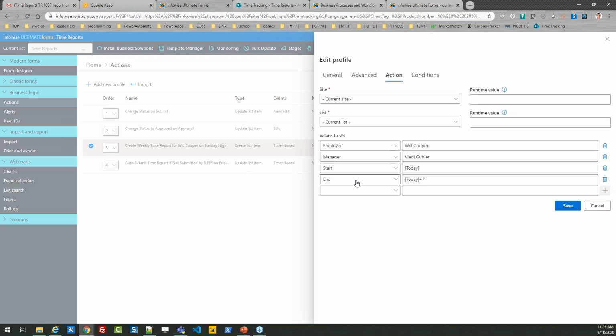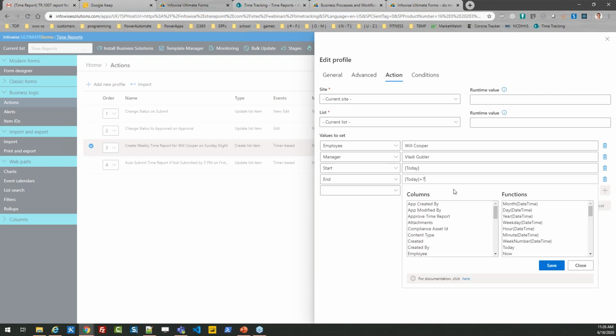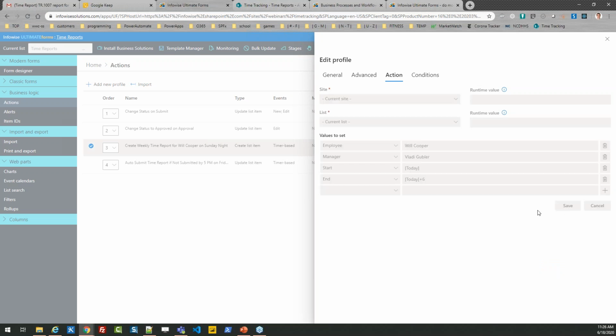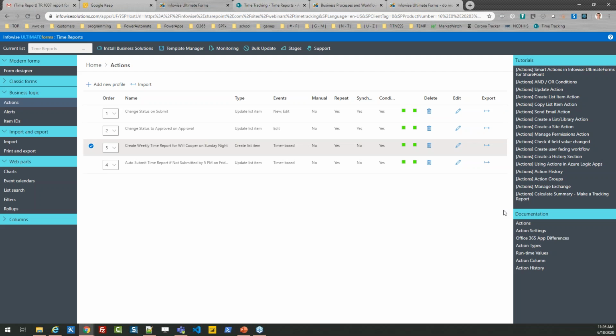And then the start date will be today. And actually, this should be +6 if I want that to be on Saturday. Today +6, 6 days later. And this will happen automatically. So when you go into SharePoint, those timesheets will automatically be created, and you'll see them first thing on Monday morning when you come into the office.